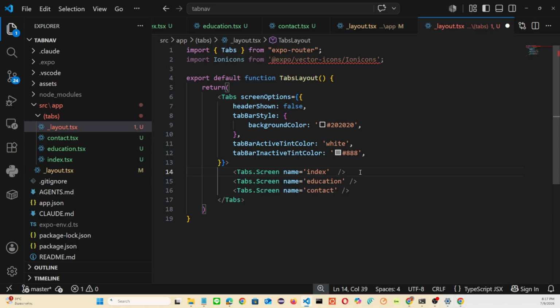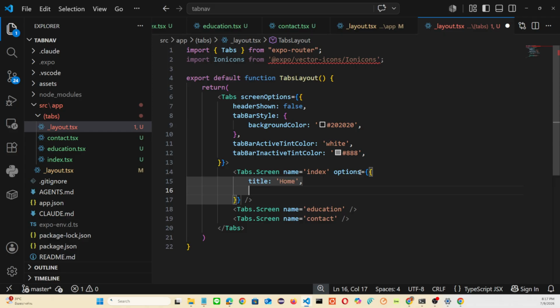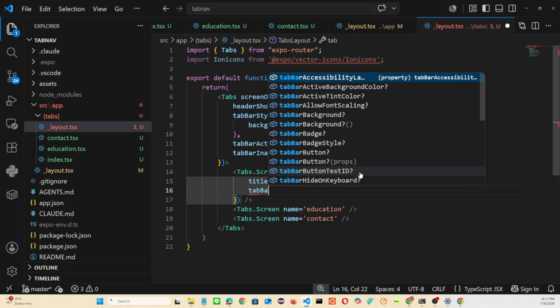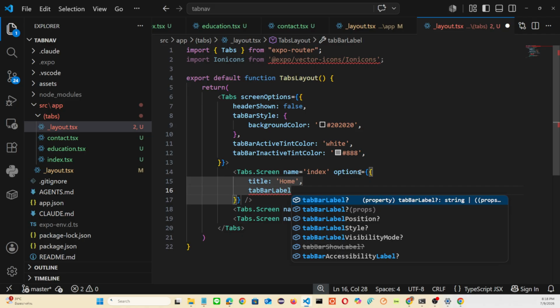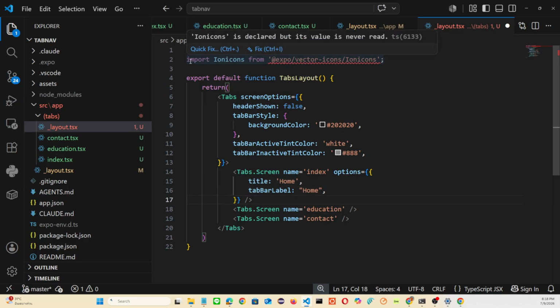From the menu index or home, we're going to add options, and then I'm going to create an object with this one. I said the title would be home, and what I missed from the slide is I don't have the tab bar label for this one, so I will use the same name, home. Let me first add this one by one, but don't forget that I'm going to add the icon later.